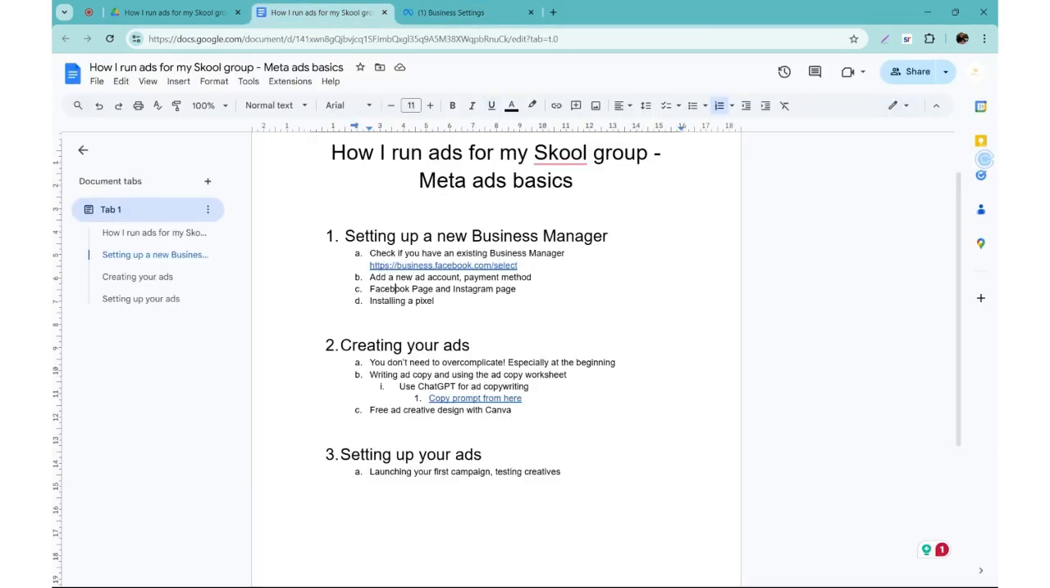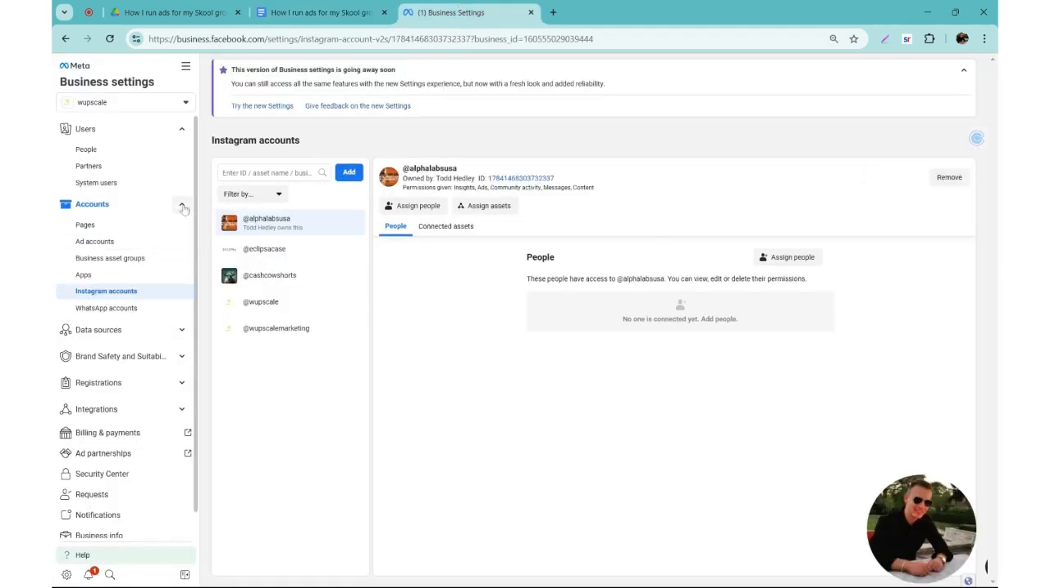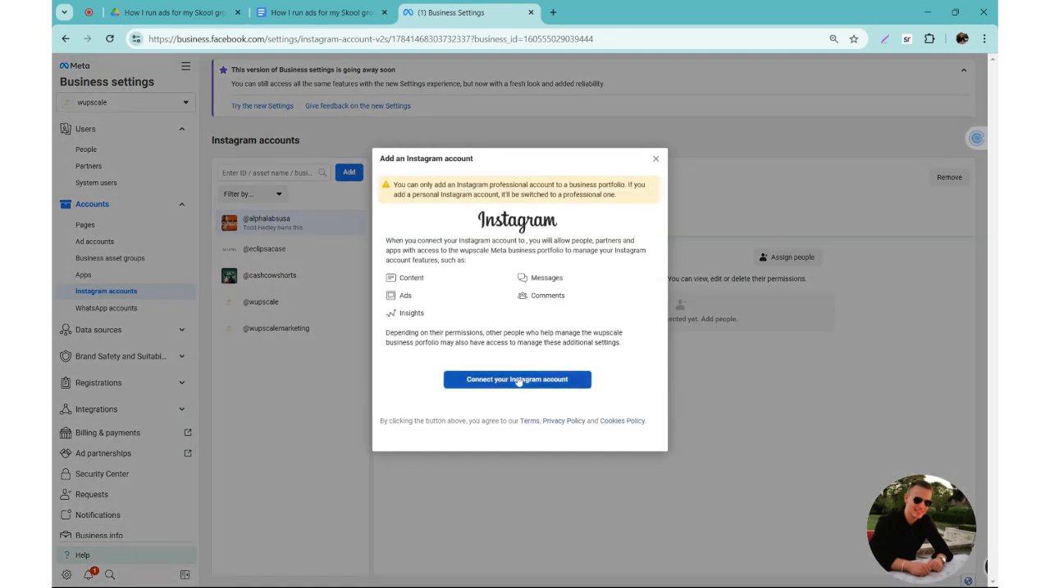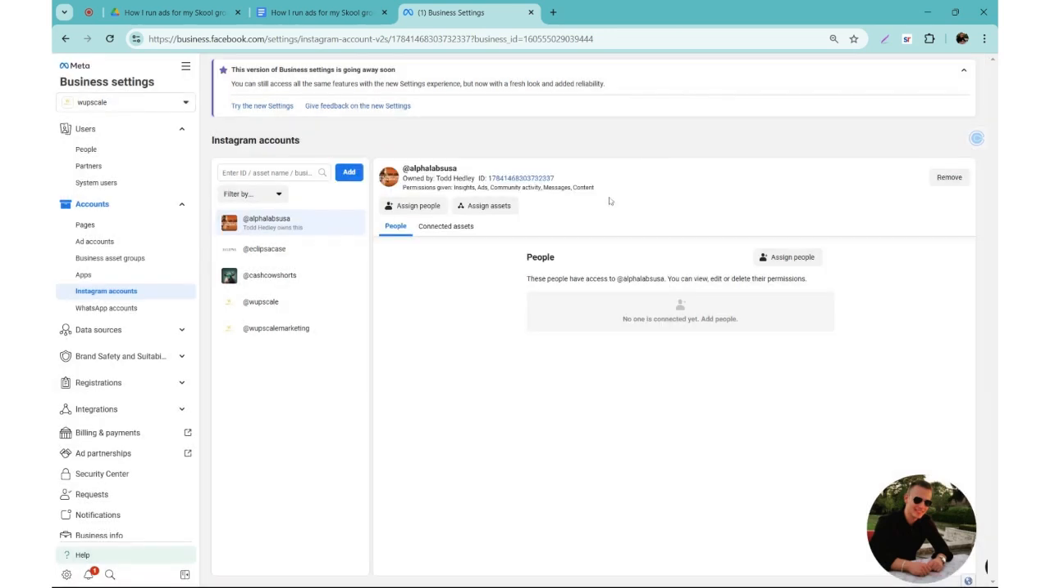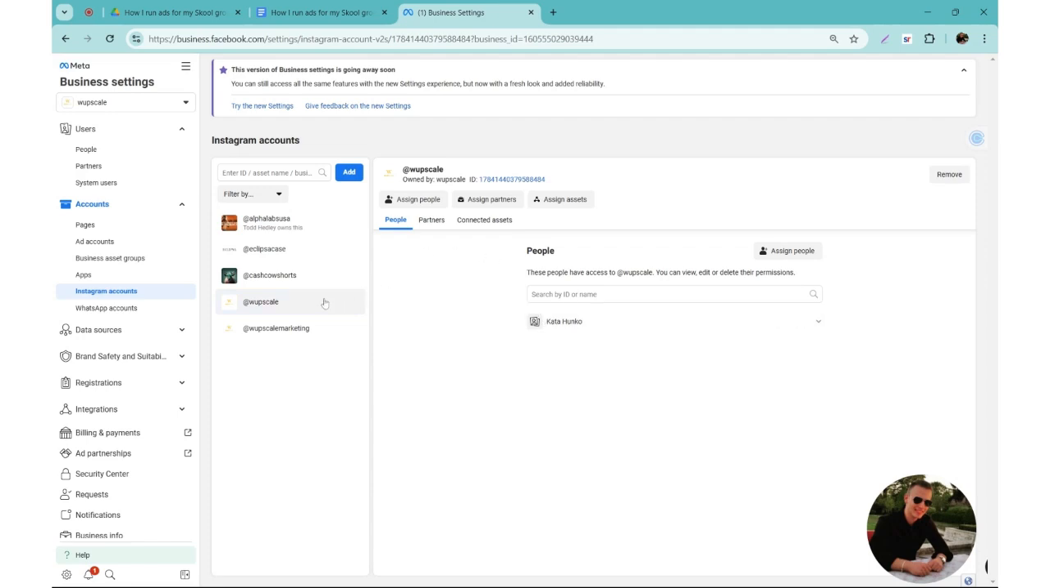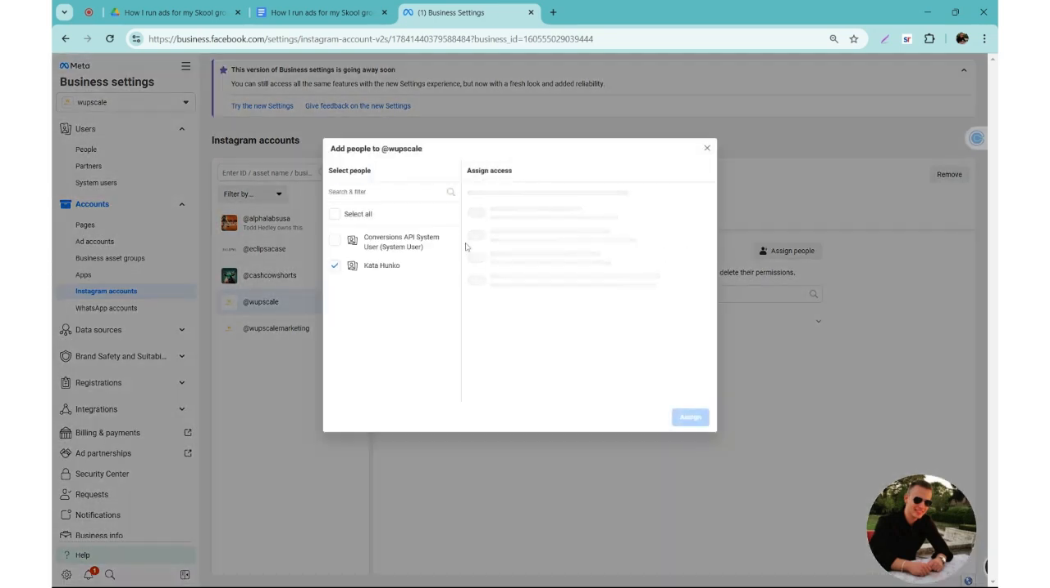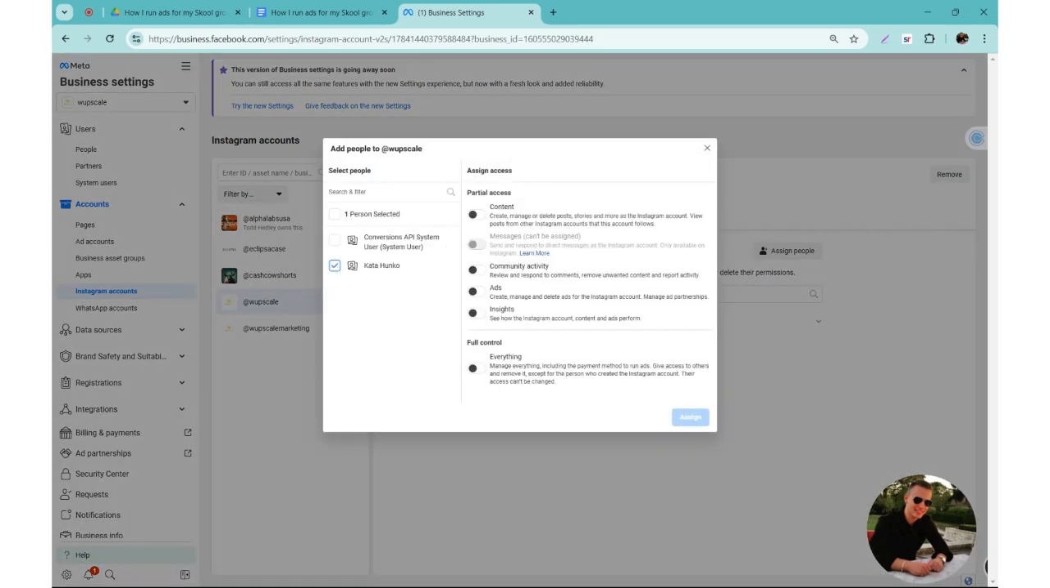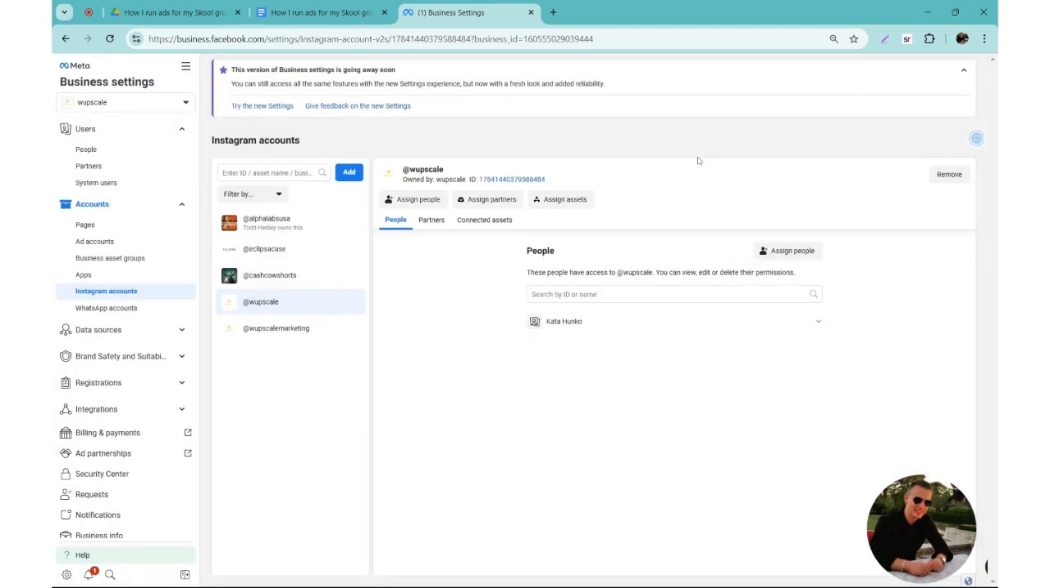Next, we need to add a Facebook page and an Instagram page. We already discussed how the Facebook page works. Next will be the Instagram page. Under accounts, you will see Instagram accounts. Same option, you can add the Instagram account. If you click this button, you will have the option to just sign in, and it's going to be assigned to your business. And you will also need to assign yourself. So click on the Instagram account that you want to use on your ads. Click assign people, select yourself, and then give yourself full control. So that's going to be needed.